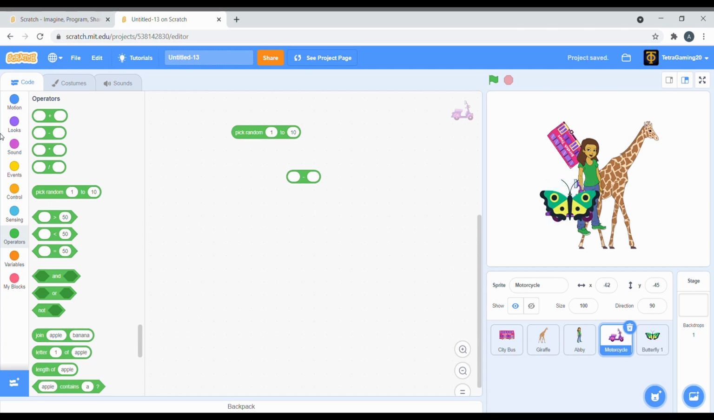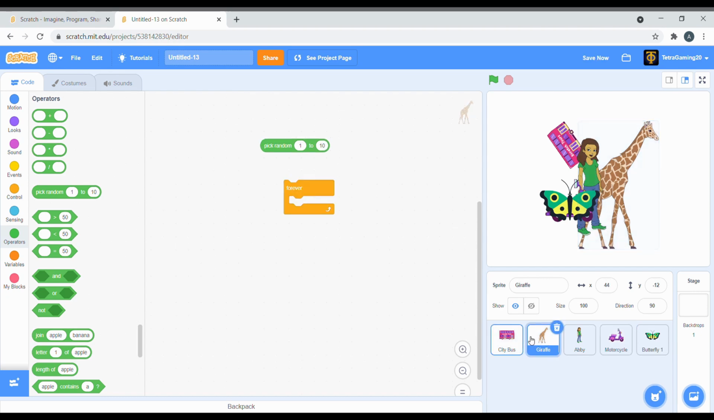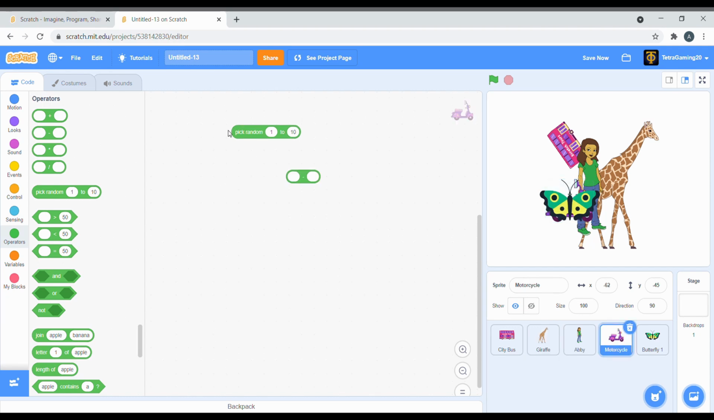Okay, so for example, you want to change the code of this motorcycle here. So if you want to add more stuff to the code of the motorcycle, first you gotta click on the motorcycle and then you can add what you want. But if you're in the giraffe tab and you want to add code to your motorcycle, that won't work. You have to click on the motorcycle first and then you'll be in the coding area for the motorcycle.